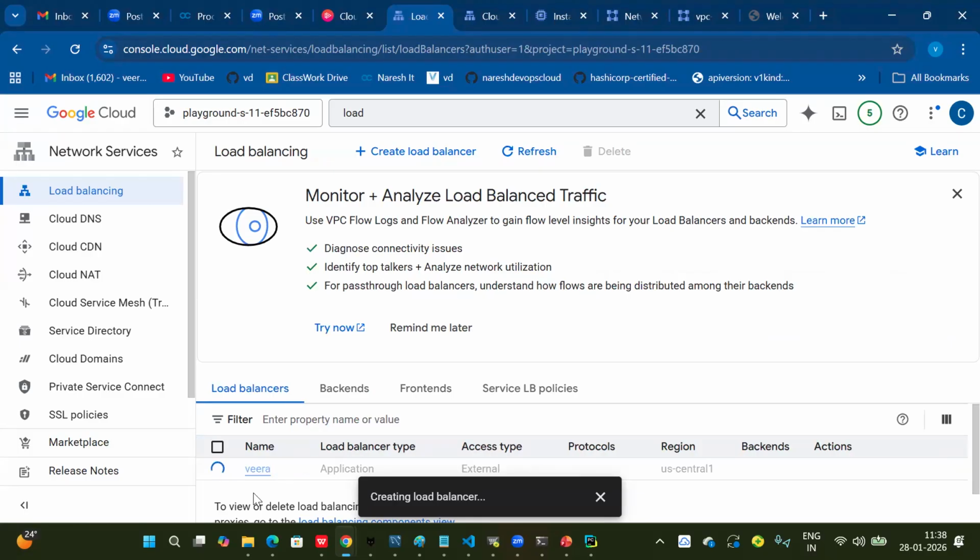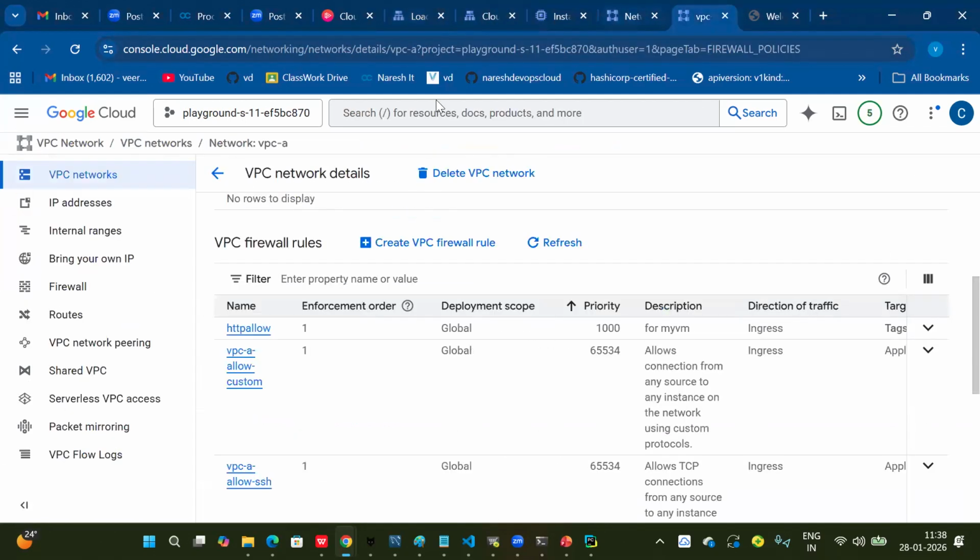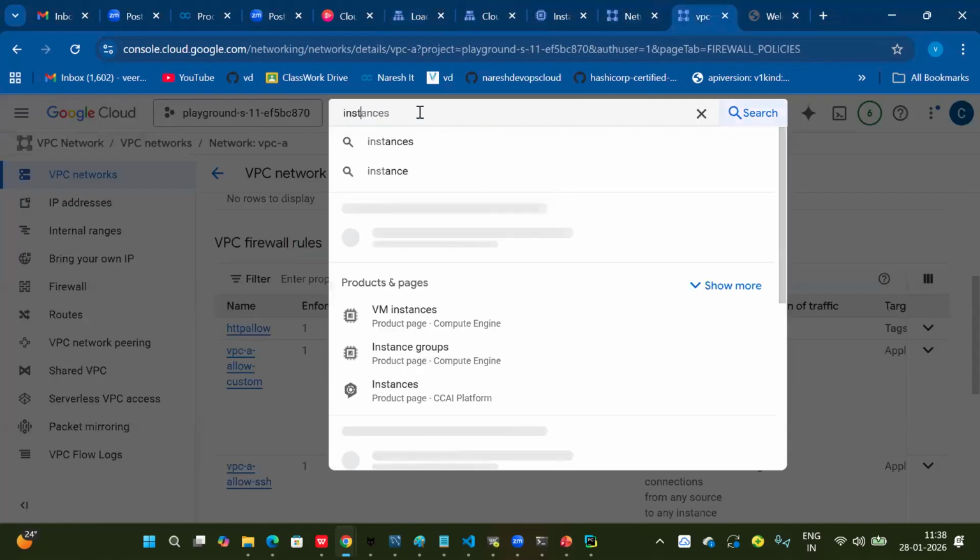Guys, wait. Okay, no problem. Which VM have I selected? Okay, both VMs have Nginx running, right? That's okay. Let it create. Now, what I'm going to do is go to instance groups.